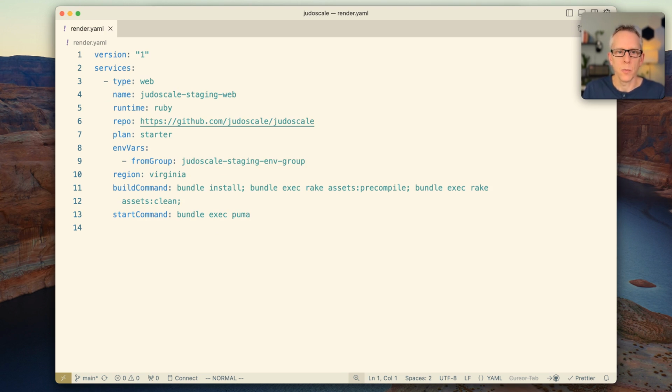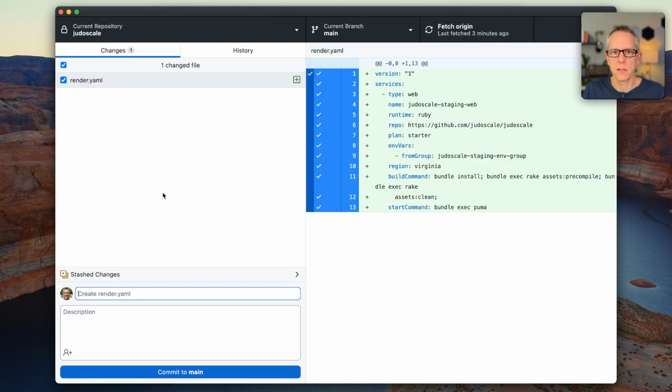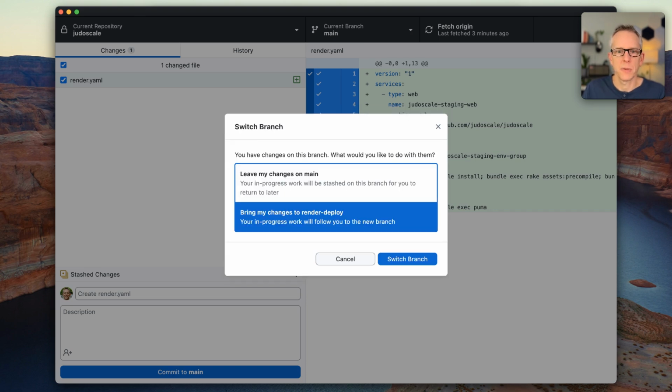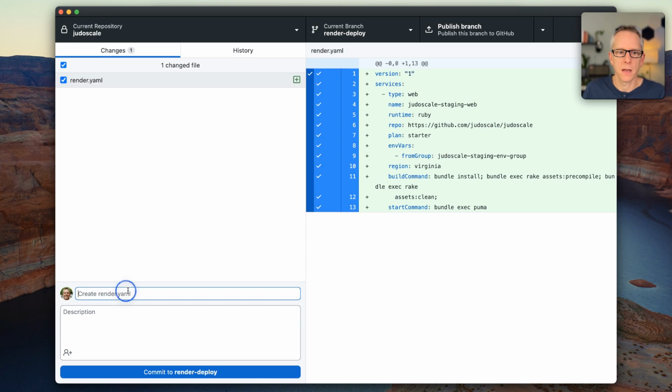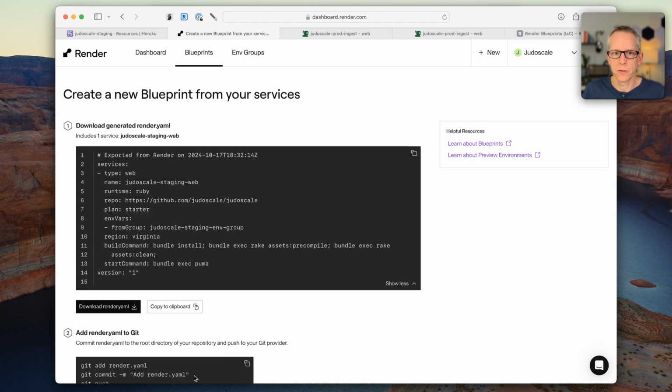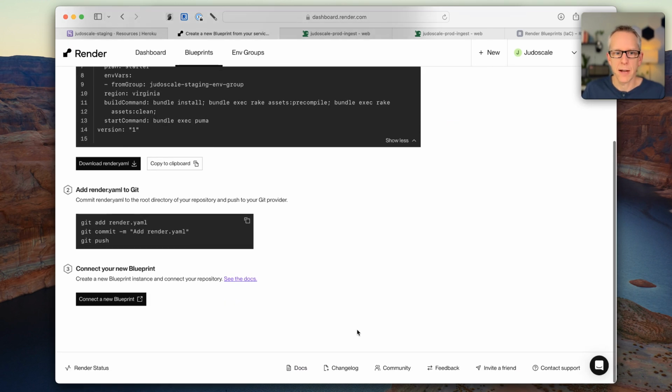At this point, we can go ahead and push this. I actually want to commit this file in a new branch. So let's jump over to GitHub Desktop, which I use for Git, create a new branch, bring my changes over. Sure, create render.yaml. That's great. Let's commit that. Let's push that. And now we'll bounce back over to Render in the browser.